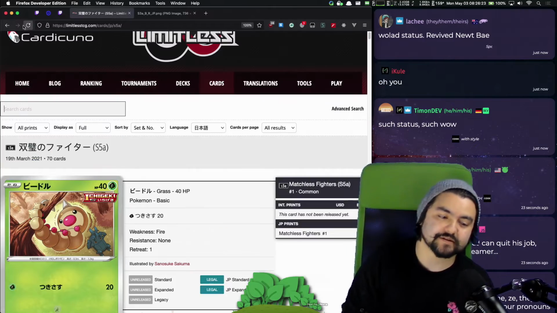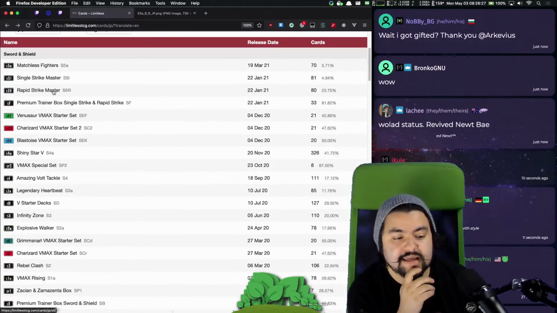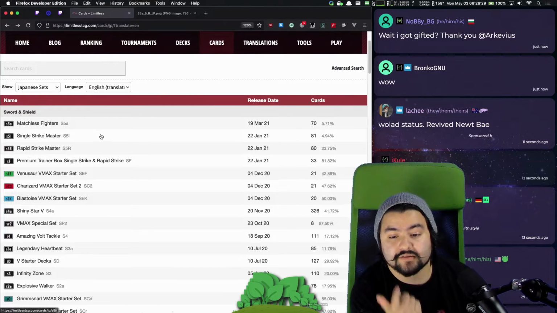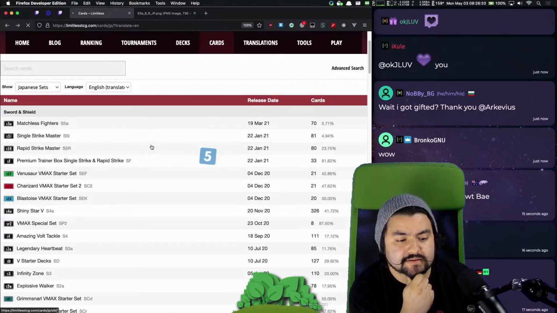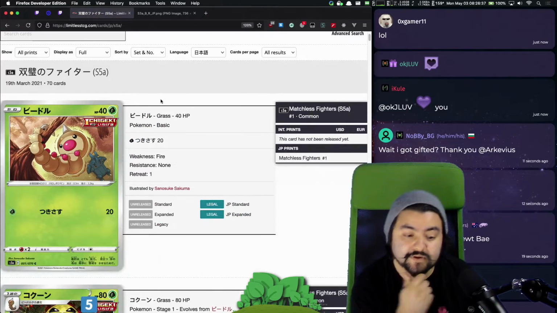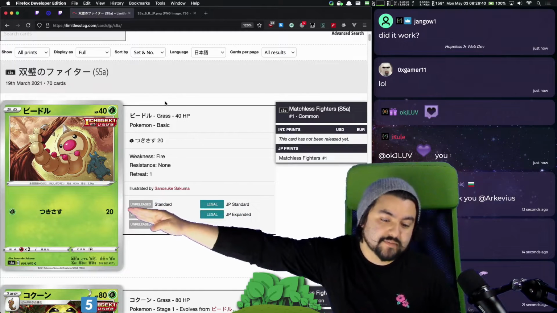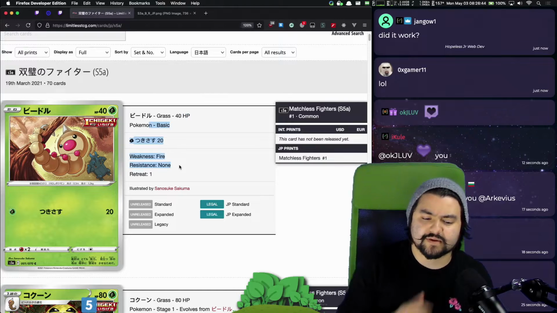So here's what we're gonna do. Like I mentioned, so far we already have the list of all of the expansions. Now what we want to do is grab all of the cards from each of the expansions. And if you take a look at, for example, Matchless Fighters, when you go into the page, it has the image of the Pokemon, Pokemon name, type, HP, and all of the other information here.